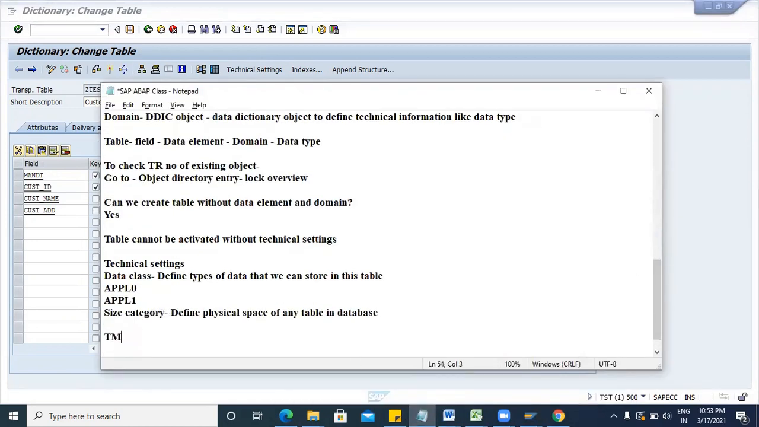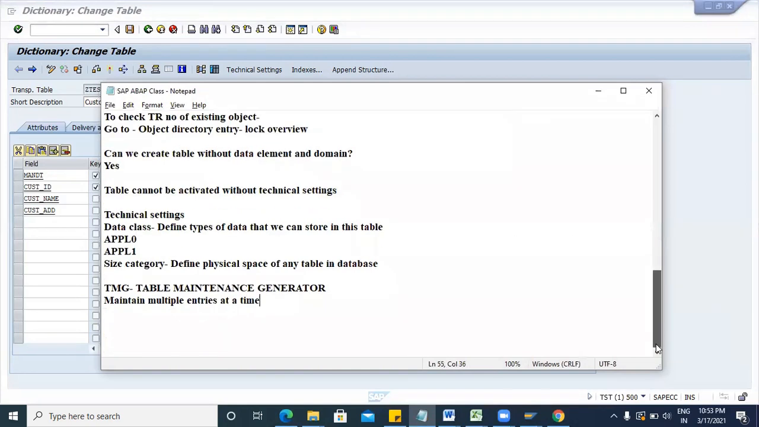What is TMG? TMG is Table Maintenance Generator. Through this TMG, we can maintain multiple entries at a time. This is the most important part, how you are creating multiple entries.